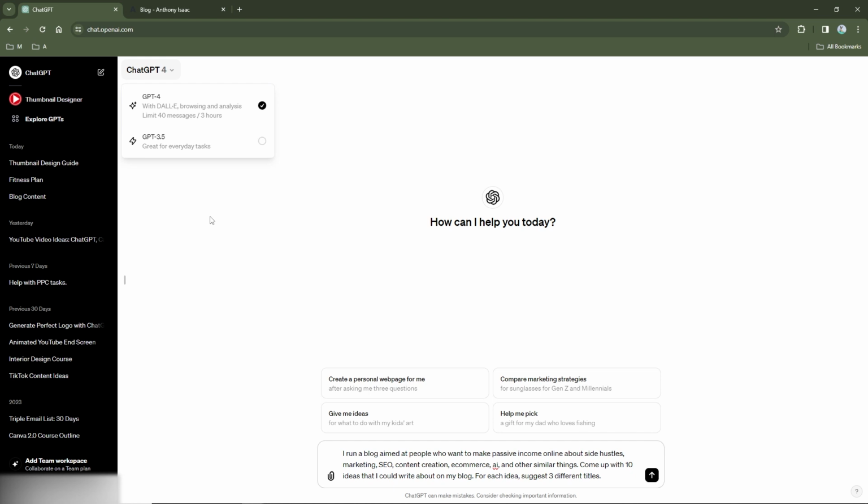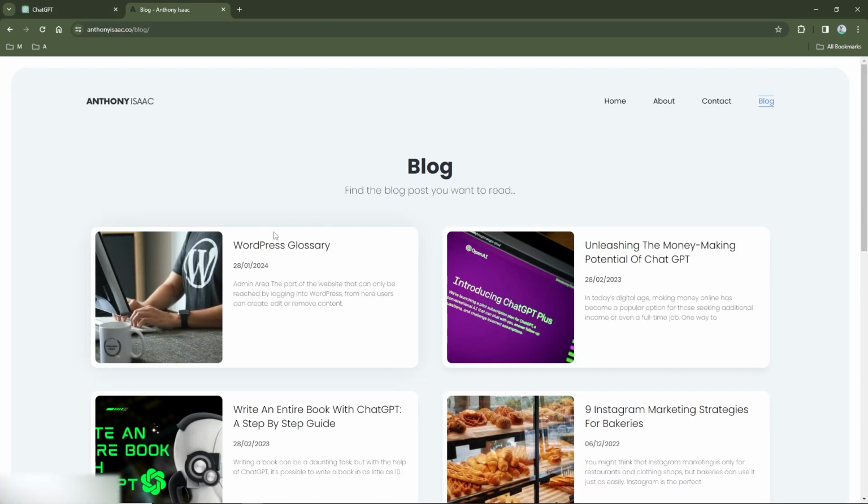The quality of the content may be slightly lower, but it should still work just as good. And there are, of course, limits to using GPT 4 as well, as you can only do 40 messages every 3 hours, but that will be absolutely fine. So I've already written out my prompt down here, and I will show you this is the blog that I am going to be creating the content for.